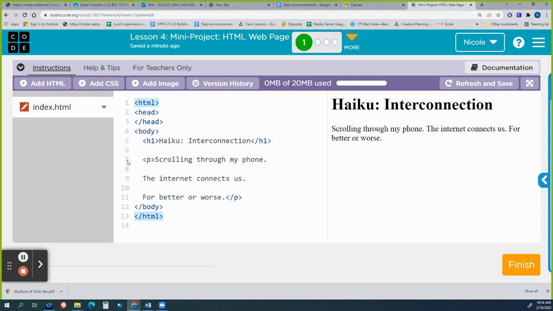At the end of line 7 in my work area, "scrolling through my phone," I want to do a line break there. "Scrolling through my phone," that's 5 syllables. Line break is BR. And you'll notice over here on the side, it's not a separate paragraph. I don't see a whole bunch of spaces, but it did break the line. "The internet connects us." That is my 7 syllable line.